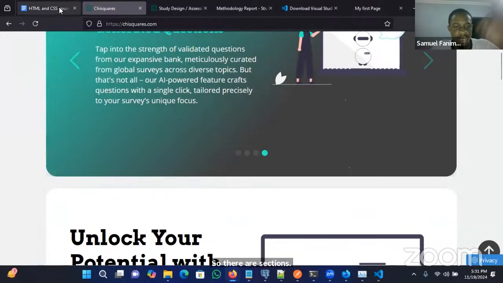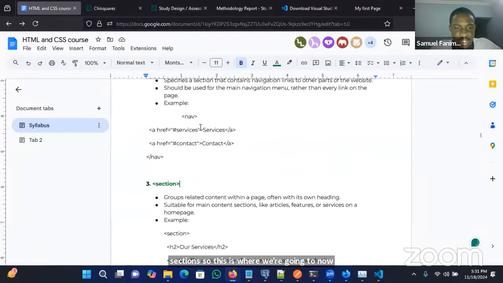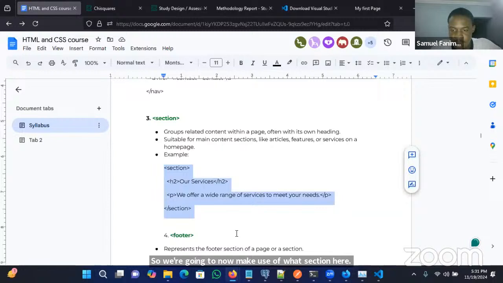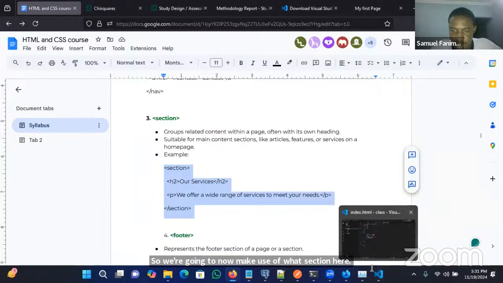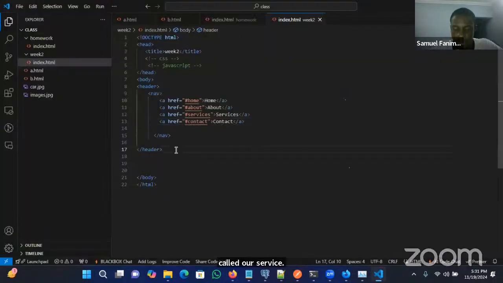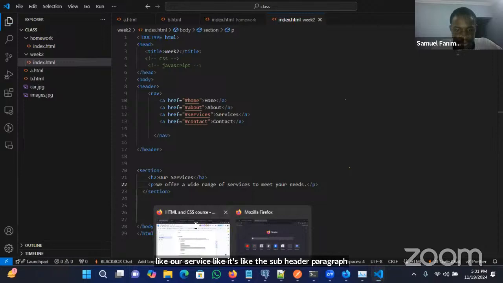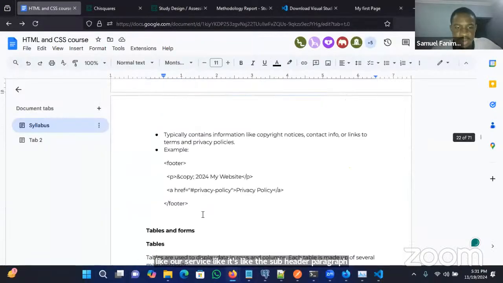So this is what we're going to do now. We're going to make use of a section here called our service. But that will be outside of the header tag section. See, like our service, like H2, the subheader, and the paragraph. So next, what is the next one we are going to do?